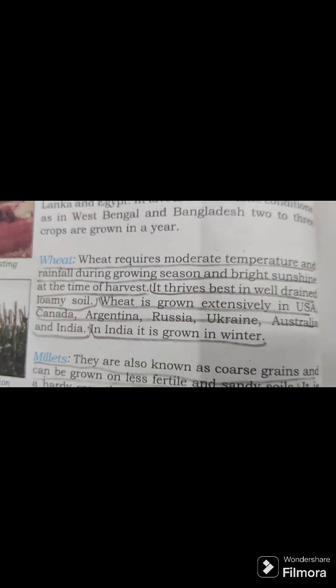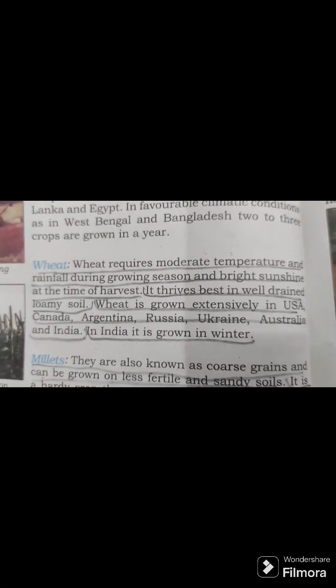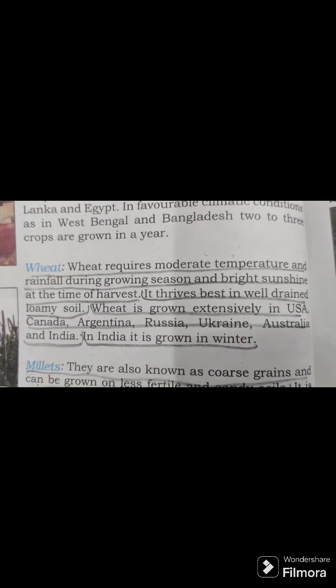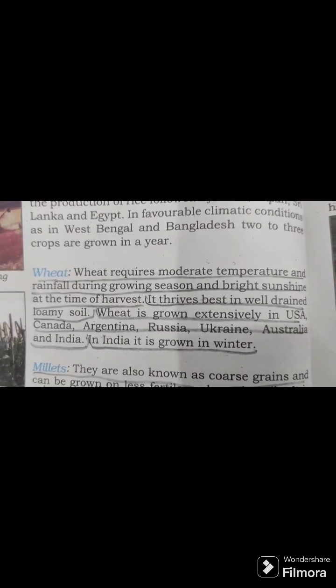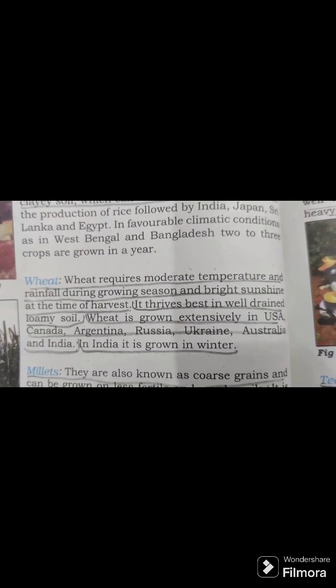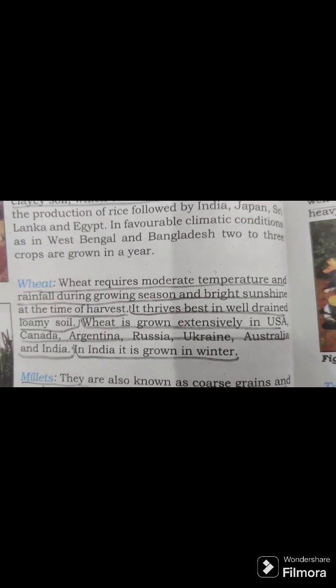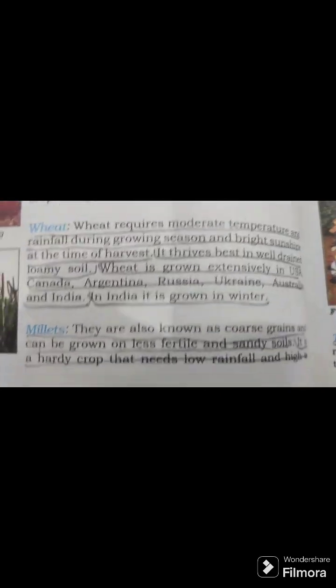Wheat. Wheat requires moderate temperature and rainfall during growing season and bright sunshine at the time of harvest. It thrives best in well-drained, loamy soil. Wheat is grown extensively in USA, Canada, Argentina, Russia, Ukraine, Australia, and India. In India, it is grown in winter.